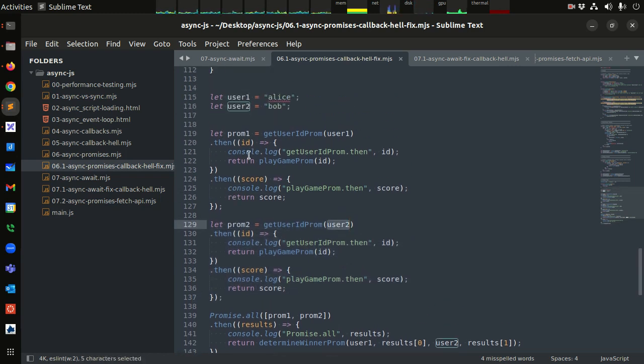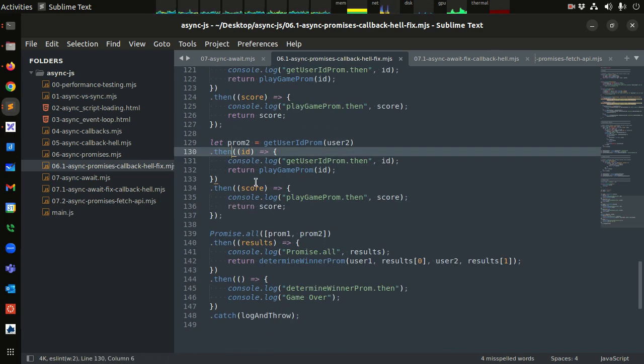All right, so this is something that's very common. We have Alice and Bob. They each have their own chain of execution that needs to take place. Then once both of them have completed, right, Promise.all, then we can determine a winner. So we have to have the usernames and the results of each person's score, right?